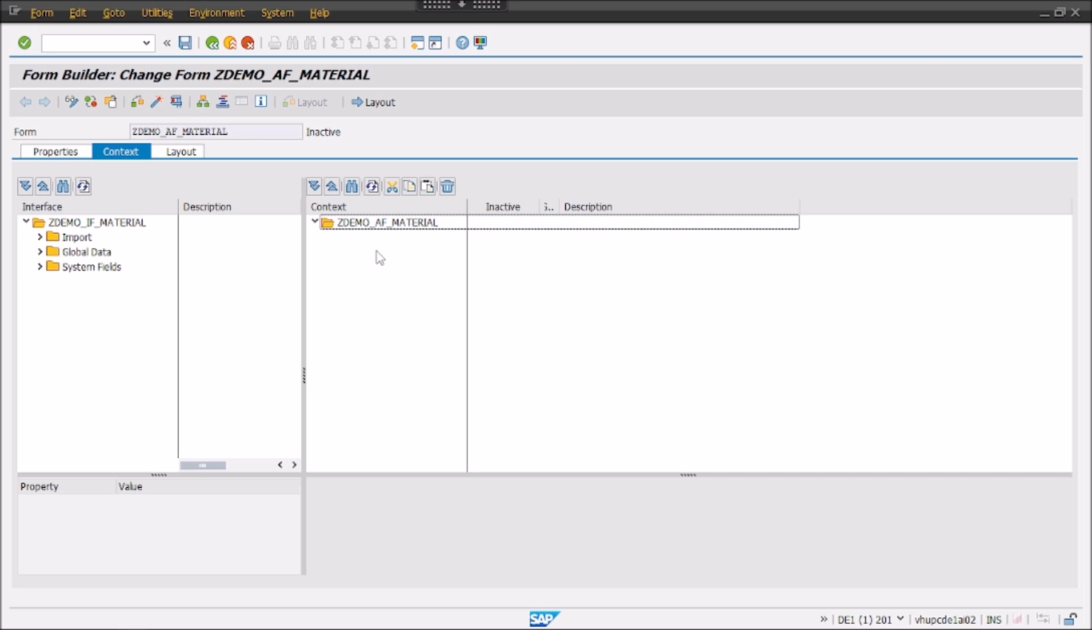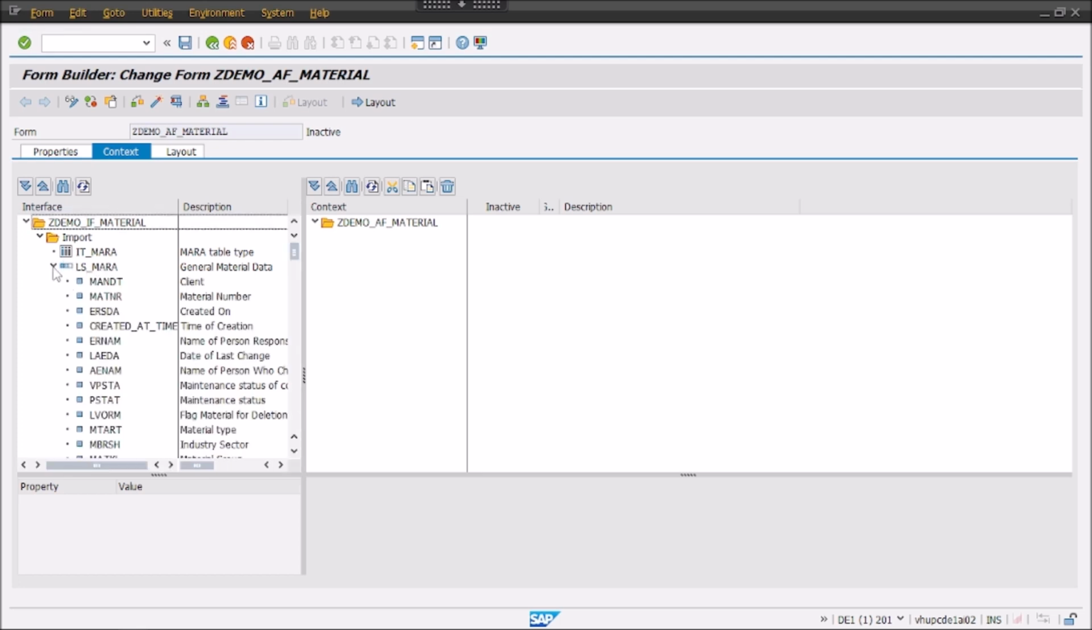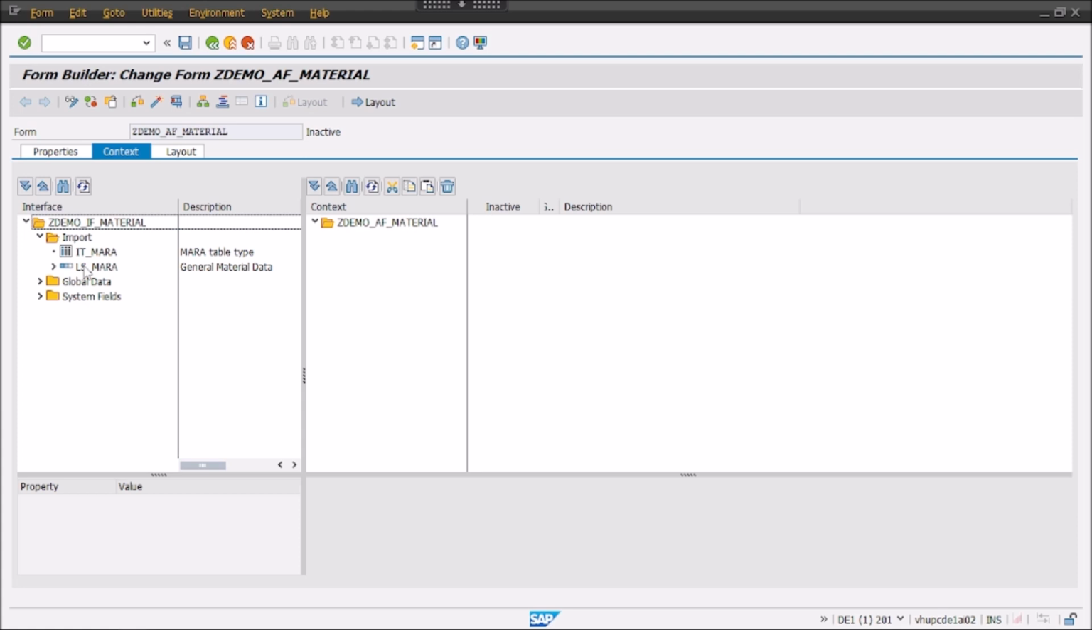Here you can map the interface parameters with the form, right? Without mapping, those are not going to print data in the form, or those elements are not going to be available. Expand this import. So what are these? These are the importing parameters that we have defined in the form interface, right? So this importing parameters data, we need to pass from the driver program.